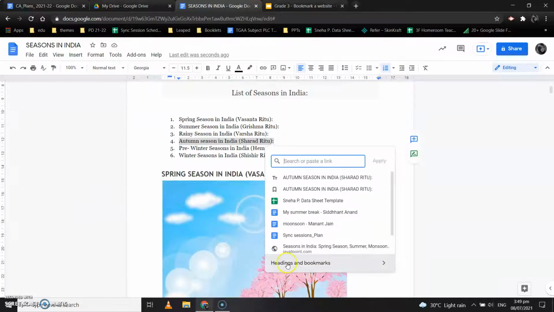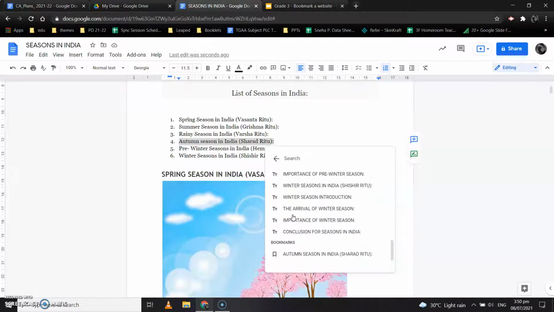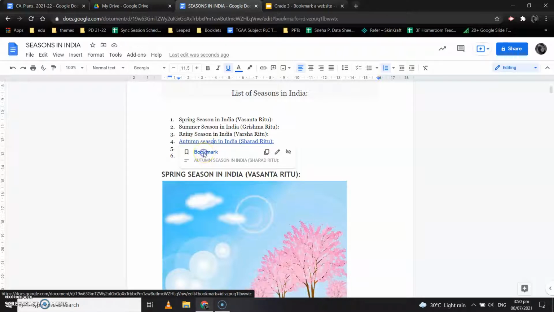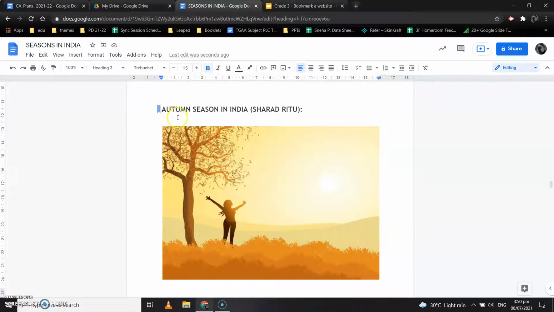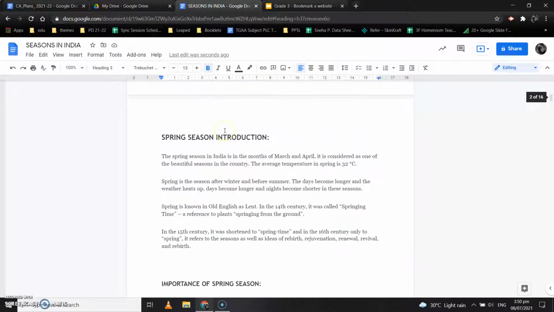and see over here we have headings and bookmarks, right? We'll click on headings and bookmarks. Scroll down and see we have one bookmark over here, that is autumn season in India. We click on autumn season. Now when we click over here, it shows us a bookmark. When we click on the bookmark, we directly go to the autumn season in India. See, I'll show you once again how to do it.